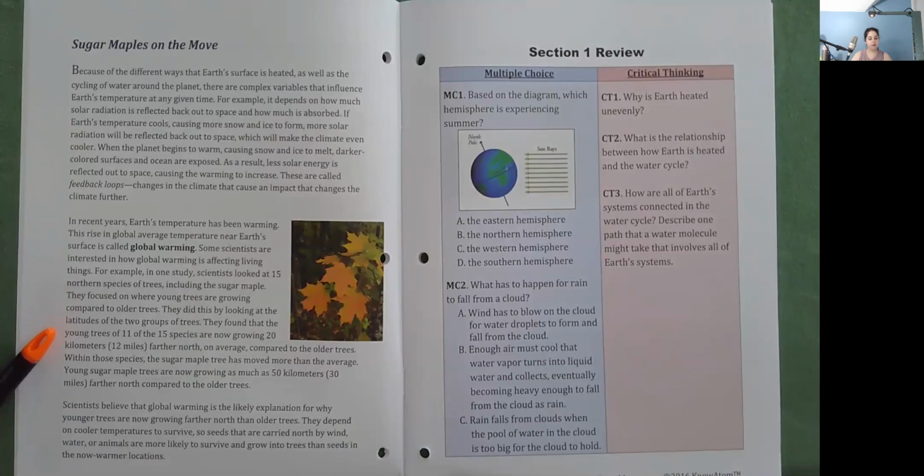They found that the young trees of 11 of the 15 species are now growing 20 kilometers or 12 miles farther north, on average, compared to the older trees. Within those species, the sugar maple tree has moved more than the average. Young sugar maple trees are now growing as much as 50 kilometers or 30 miles farther north compared to the older trees.